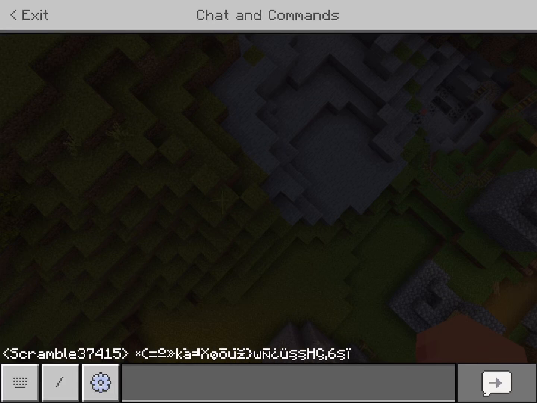Hey guys, and today I'm going to show you how to do your text in Minecraft like this. Looks cool, right? Well, I'm going to show you today.